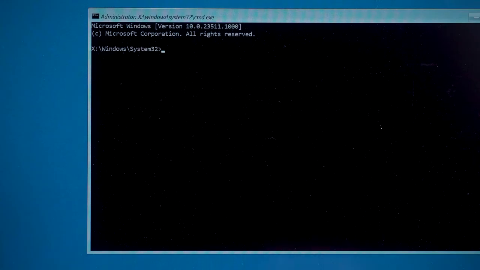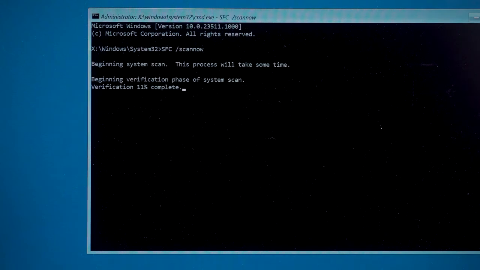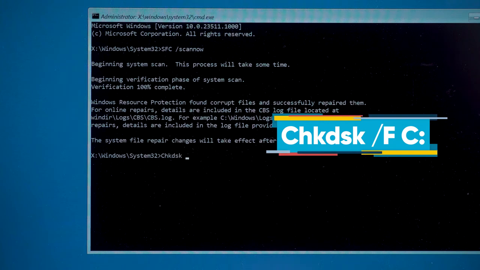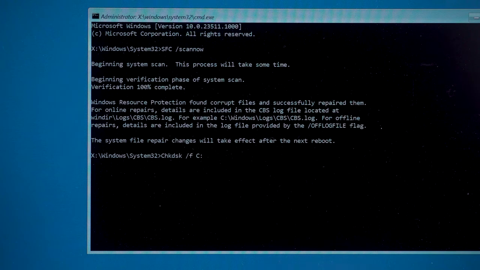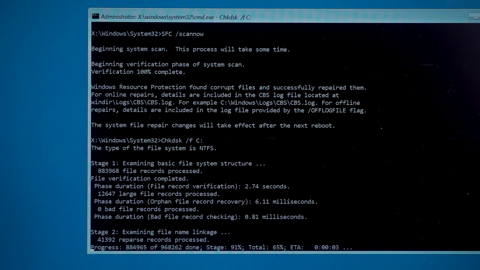Now type the first command. SFC /scannow. Press Enter. This command will scan your Windows system and fix the errors in it. Wait for the progress to load and type the second command. CHKDSK /F C:. Press the Enter key. This command will scan the system disk and fix the errors in it.